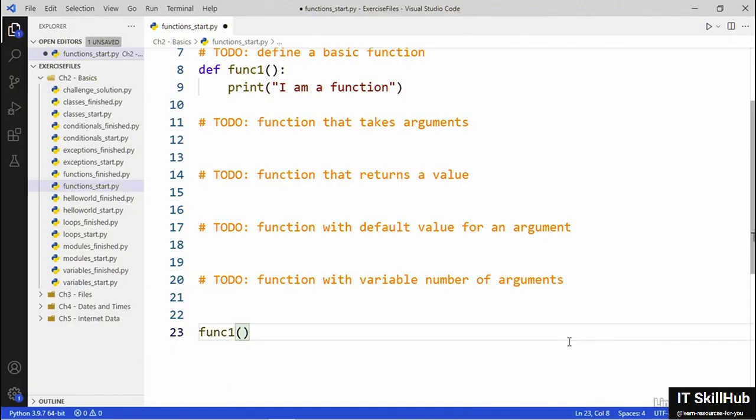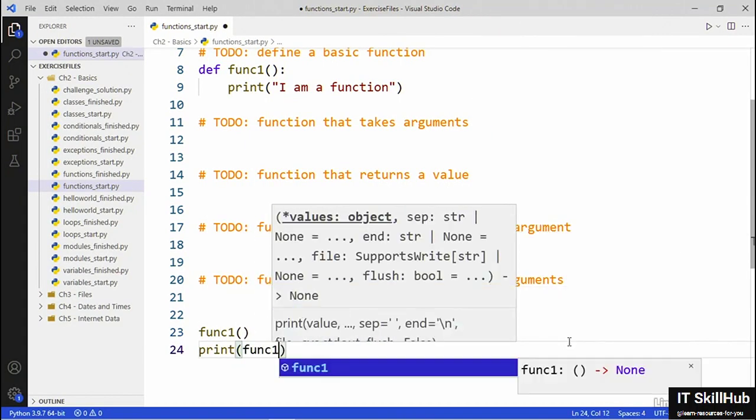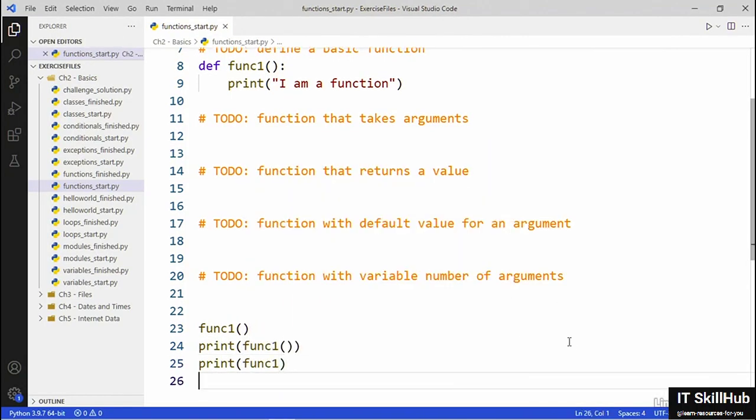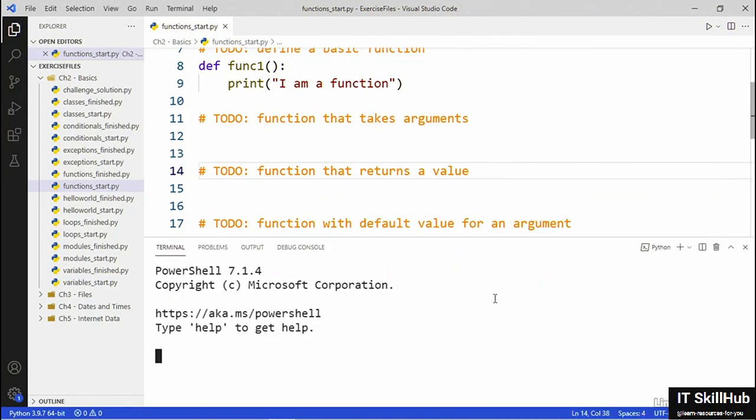All right, so down here at the bottom, let's add a few more lines of code. We'll call the function by using its name and some parentheses. And then we'll print func1, again using parentheses. And then we'll print func1 just by itself with no parentheses. All right, so now let's go ahead and save and run. And let's watch what happens.